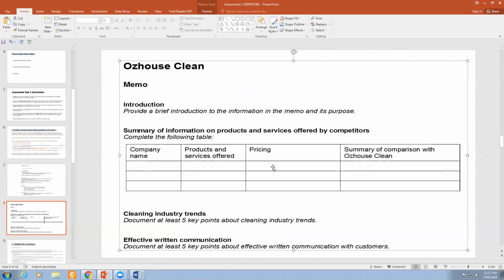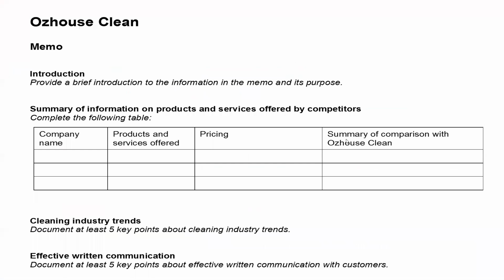Try to get the pricing from the website and a summary of the comparison with Aussie House Clean. So then again, we have to compare with our pricing system or maybe our service. Not a difficult task, very easy. We need to just fill up this box. 3 of the companies' names, their products, services offered, pricing, and compare with our service.